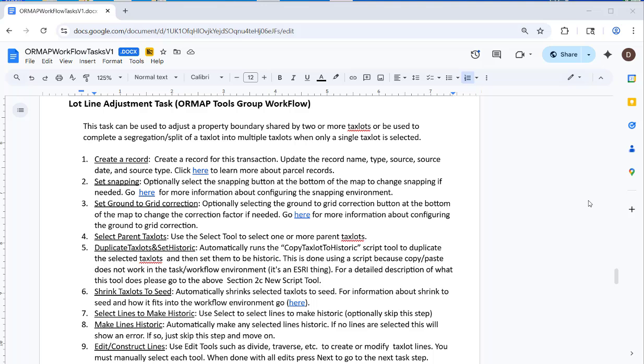In the seventh step, you use select to select the lines you want to make historic. You can optionally skip this step. In the eighth step, those selected lines that you have will automatically be turned to historic. If no lines are selected, this will show an error. If so, just skip this step and move on.